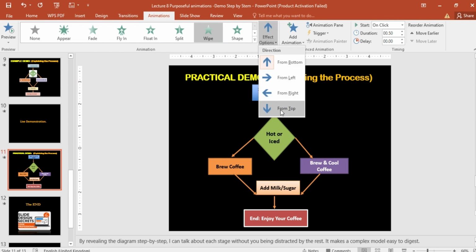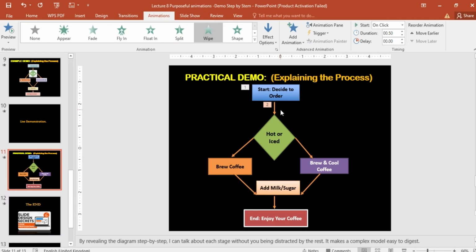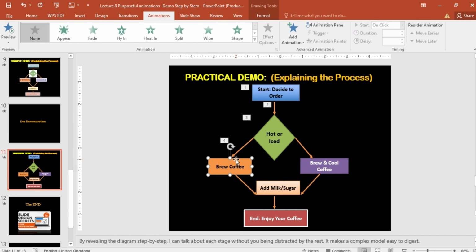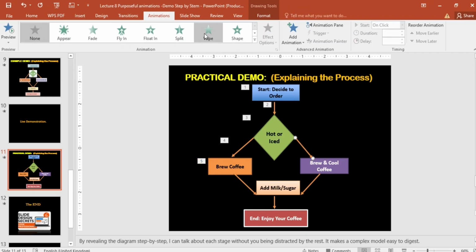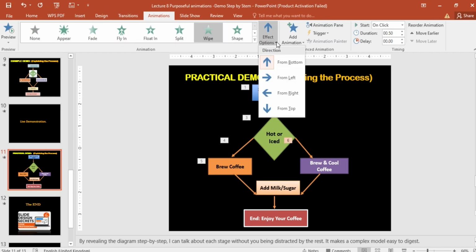Then after this one must appear. So we click on appear. That's number 3. Then after this one appears, then we have the arrow going to the left. This one must wipe. Okay, and again we say wipe from the top, so it should go like that. After it wipes like that, then the next one must appear. So again we go to appear. That's number 5. Then we come to the right. This one must wipe, and it must wipe from the top.